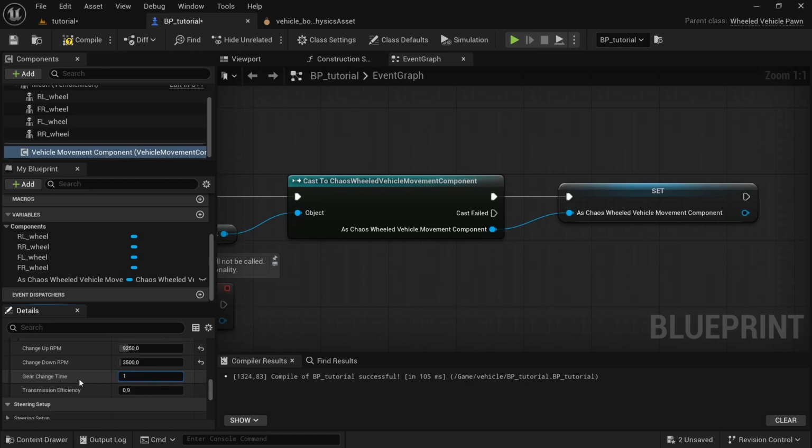So if you set it to 1, it would make it like a manual transmission, which would be 1 second, and then you would go lower and lower depending on what type of transmission you want to have. I'm going to leave mine at 0.4.